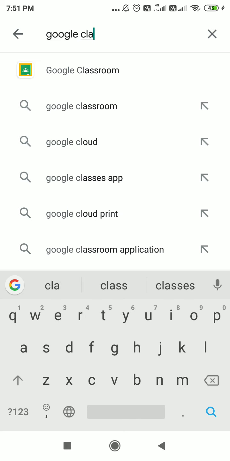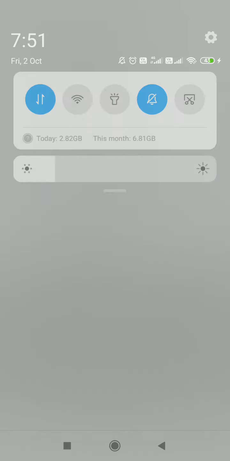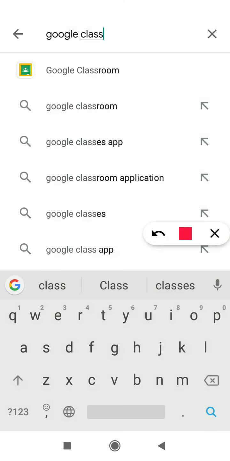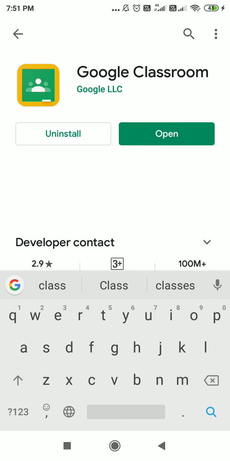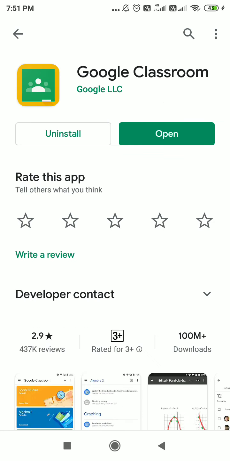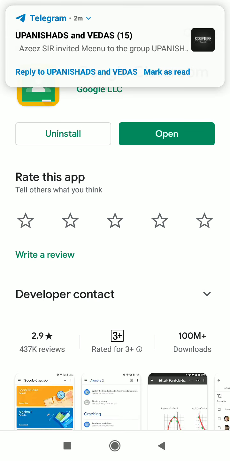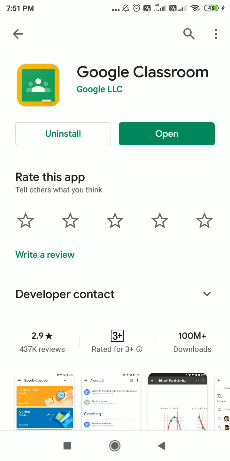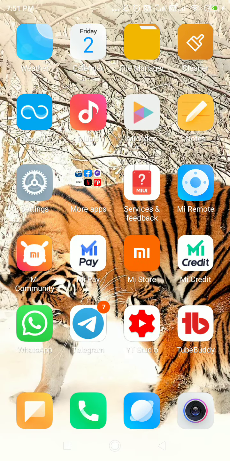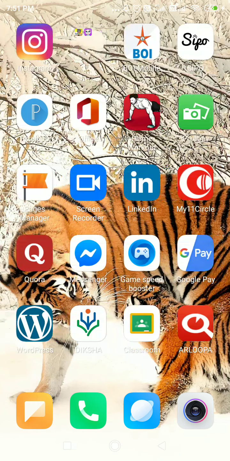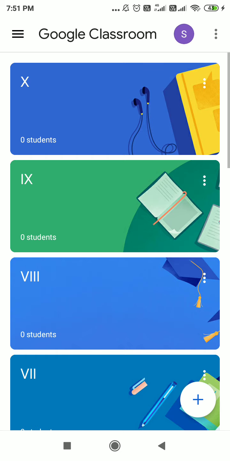Just write here Google Classroom, then you will get this type of icon. Here you can see the first icon is Google Classroom. So tap on that, and when you select that, you will get something like this. I have already installed it in my mobile, so it is showing here open. Now when you have completed this downloading process, just tap on Classroom app and check if it is installed properly or not.